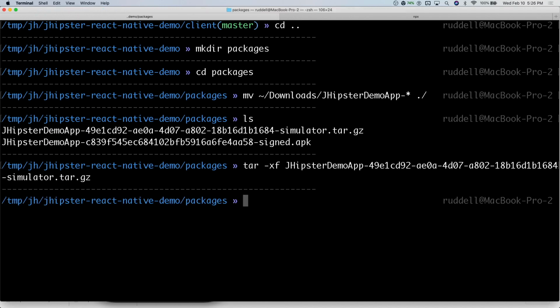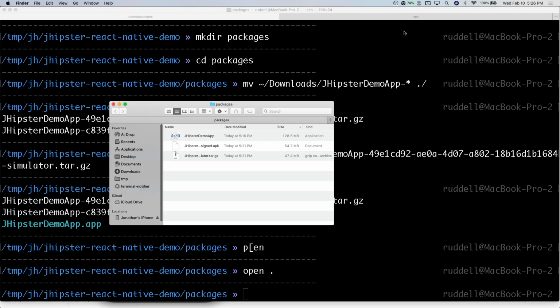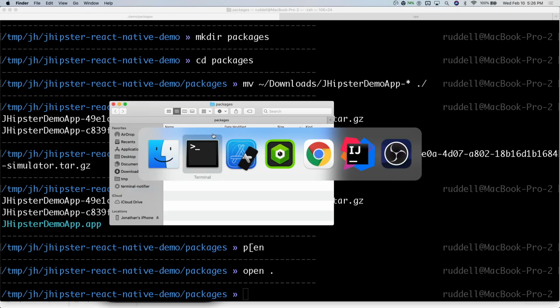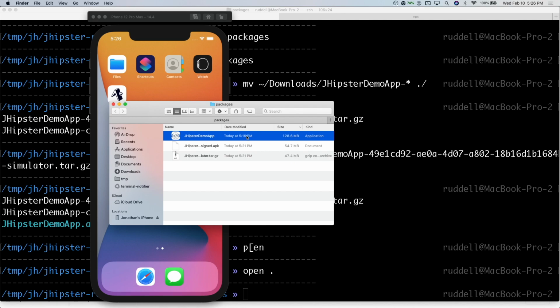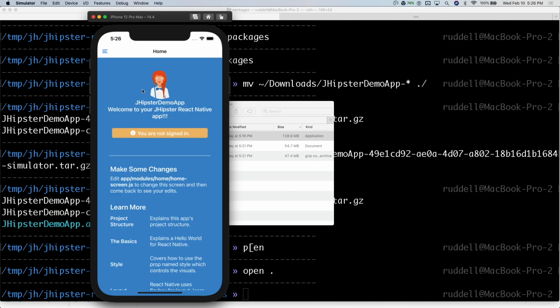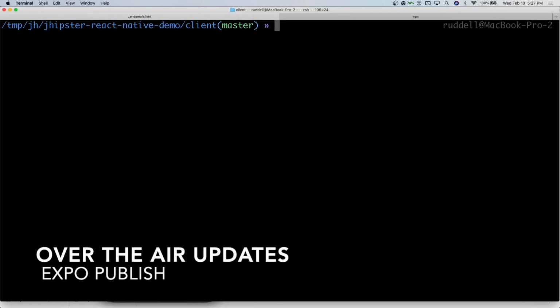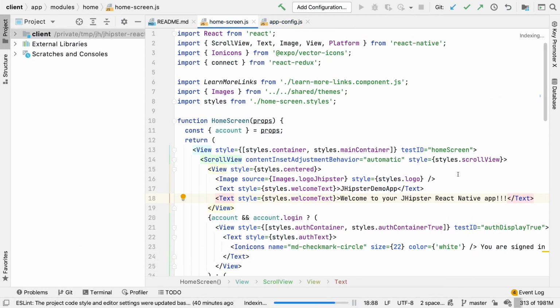So we run tar xvf to unzip it, and then we can drag and drop that into our simulator window, and this will install on the home screen as its own application. So now you can launch that rather than through the Expo app. You have a separate app. And we'll log in just to verify it's working. And so now we can demonstrate over-the-air updates that we have since we have an installed application.